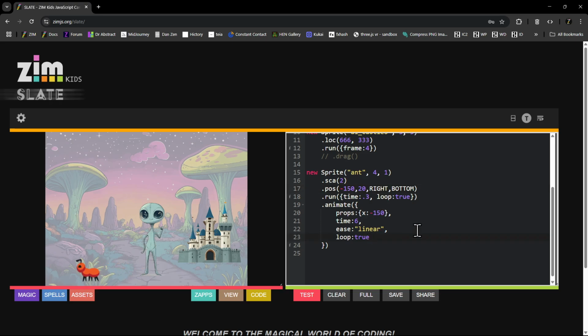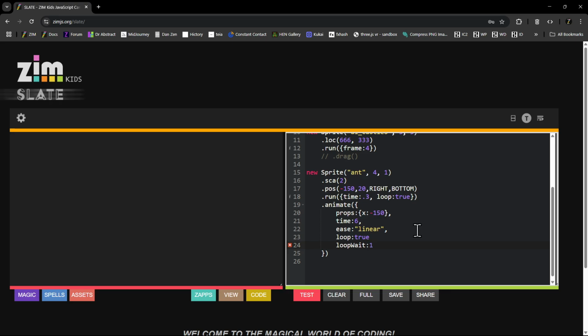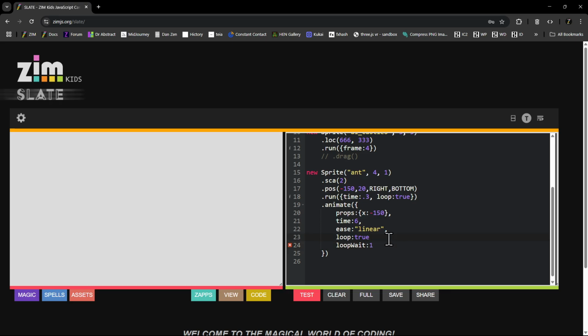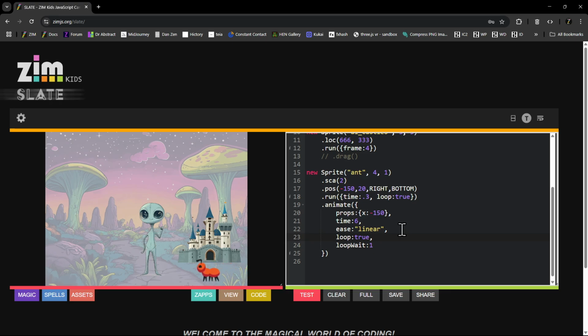So there's loop wait, like this, loopWait, colon, and how long should we wait before we loop? 1 second. Oh, I need a comma there. So now, as it loops, it's going to wait 1 second. You have to wait for it to get across, and it waits, and then it comes out. You see that? You could wait even longer if you wanted to. All right, so that's great.